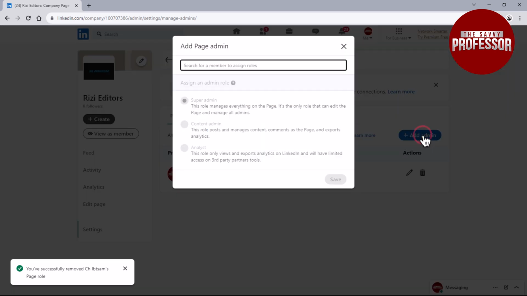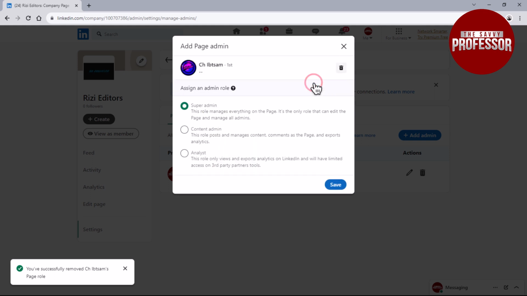A pop-up window will appear. In the pop-up window, you will see a search bar. Search for the person you need to add as an admin. After entering the person's name, you will see the admin types such as super admin, content admin, and analyst. Select your desired admin type and click on the save button.